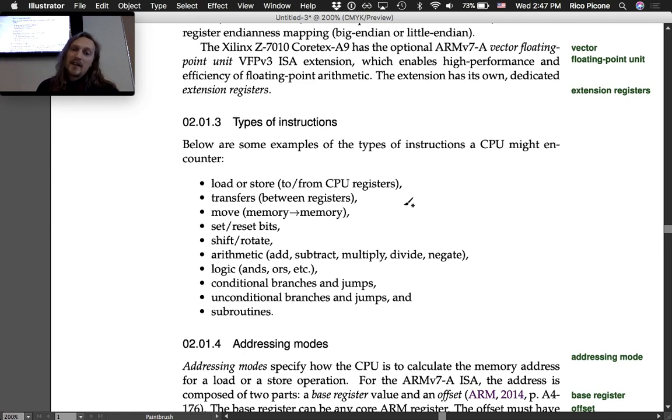We can set or reset bits. We can shift or rotate different pieces of data. We can do arithmetic, like adding, subtracting, multiplying, dividing, making negative. We can do logic, ANDs, ORs, etc. Conditional branches and jumps. So you might reach a point in your program where you want to go this way, do these lines in memory given a certain condition, or maybe jump past that and do these other lines in memory.